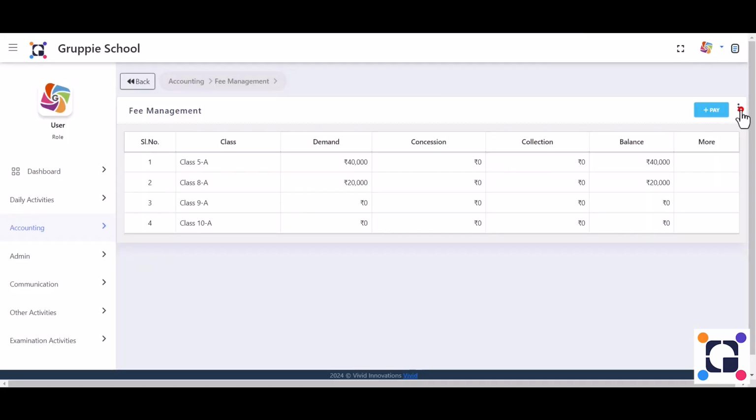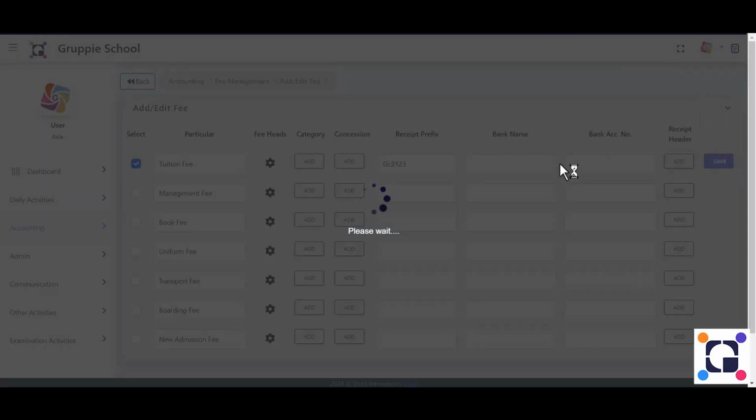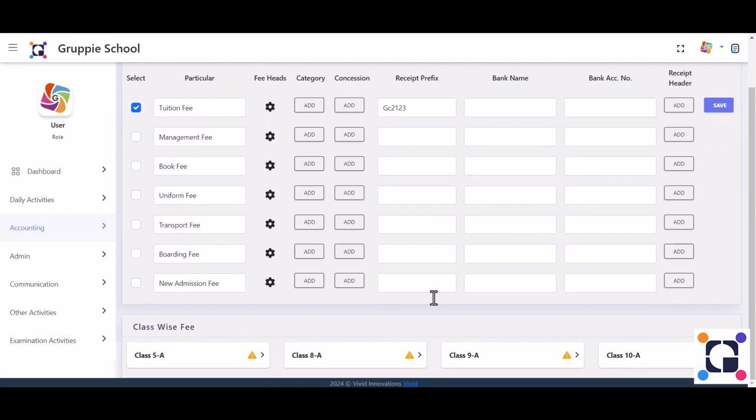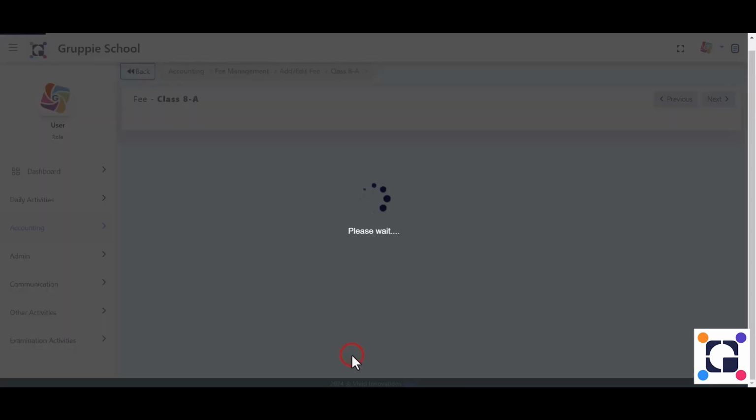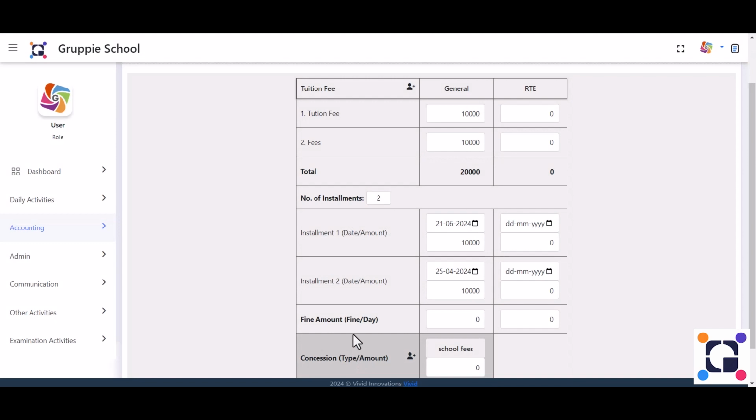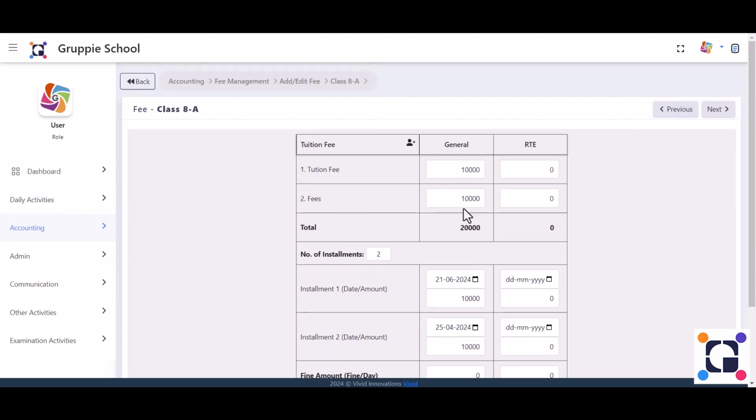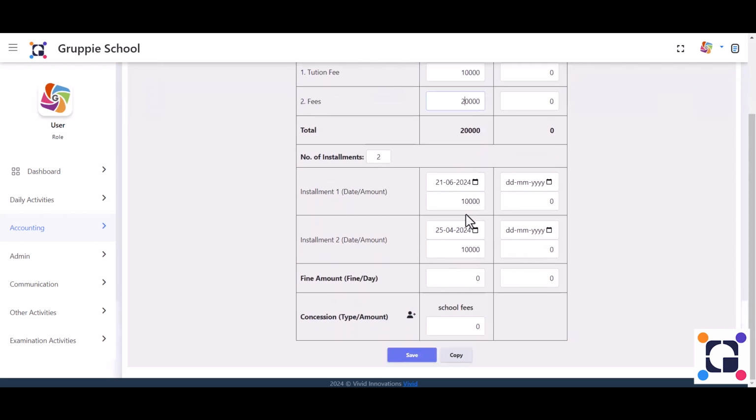If you need to update any fees, click on the menu and select Add or Edit Fees. Make the necessary changes for the desired class. Ensure that the total fees and installment fees match. After providing all the necessary details, click on Save.